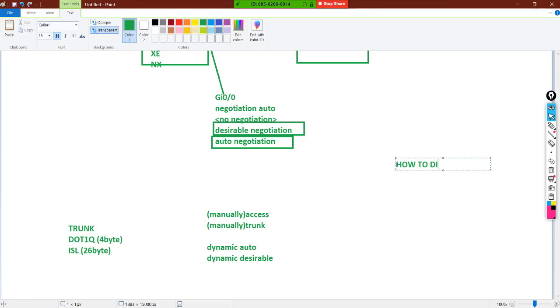How to disable auto DTP negotiation. One method: make this switch port access mode. Second: make this a trunk port. If you enable this, your DTP will be blocked, or your DTP will not negotiate.